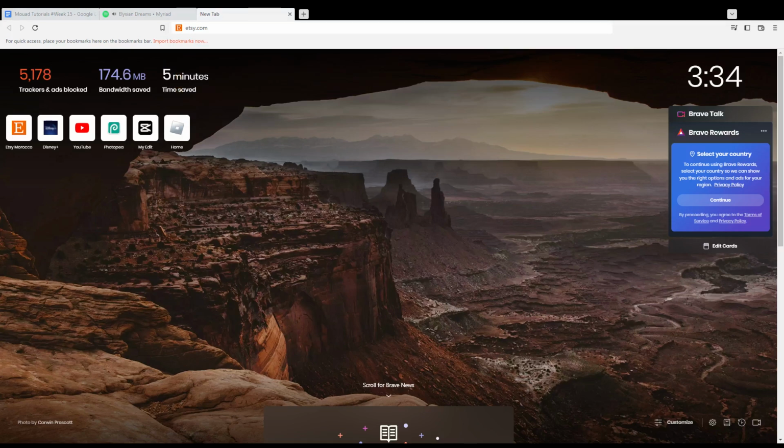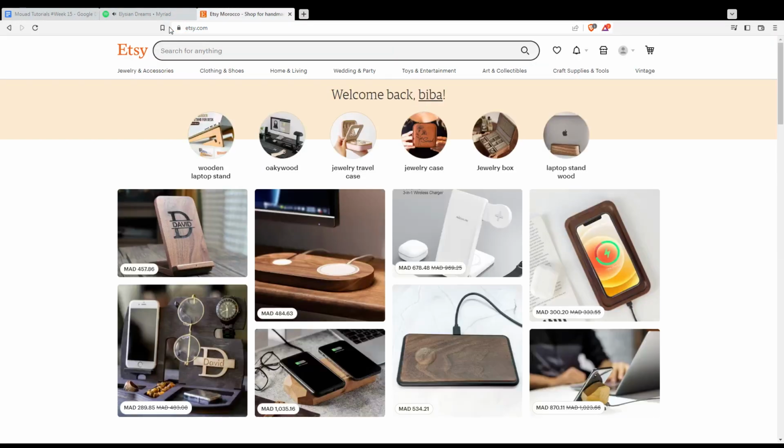Once you open your browser, go to the URL section, type etsy.com and hit the enter button. That will take you to this page. If you are logged in to your account, you'll find the sentence "Welcome back" with your name or username. If you are not logged in or you don't have an account, you will not find anything, but you will find an option at the top right corner, sign in. Just click on it to log in to your account or to create your account.